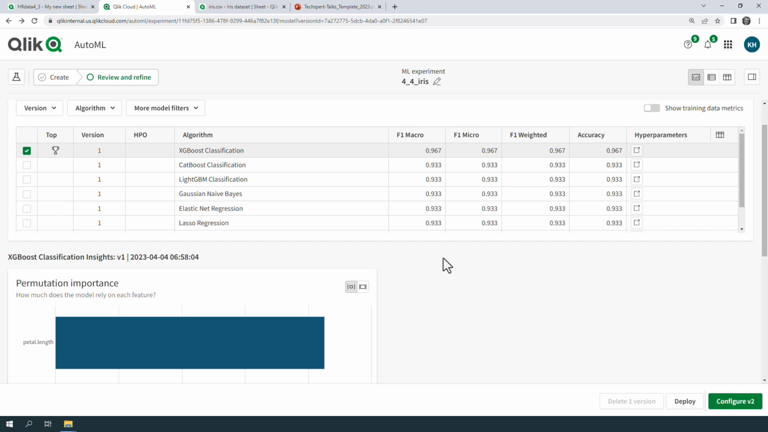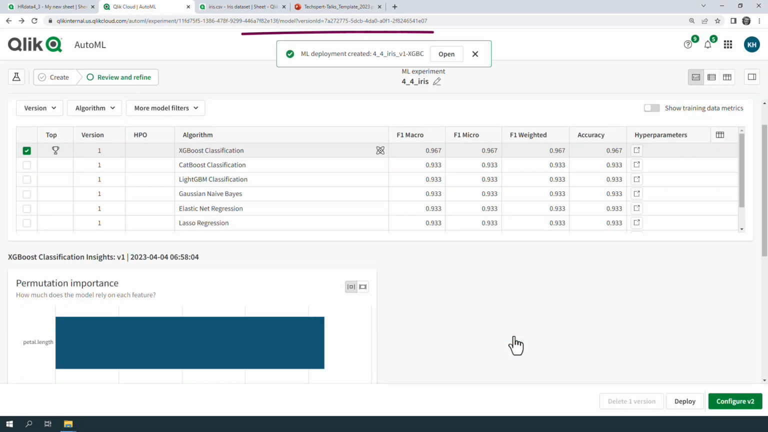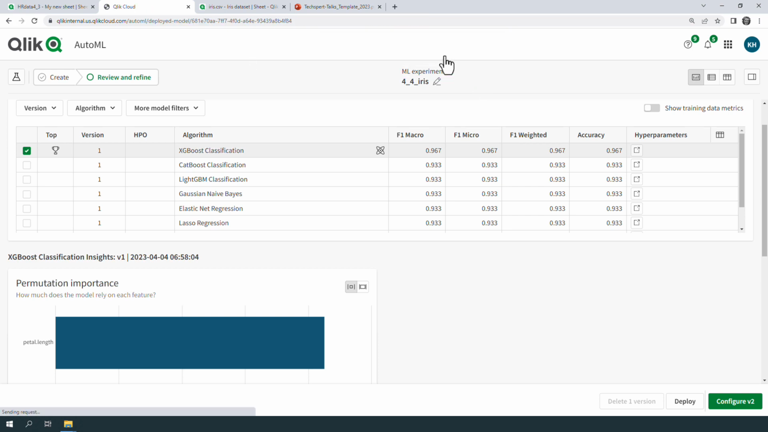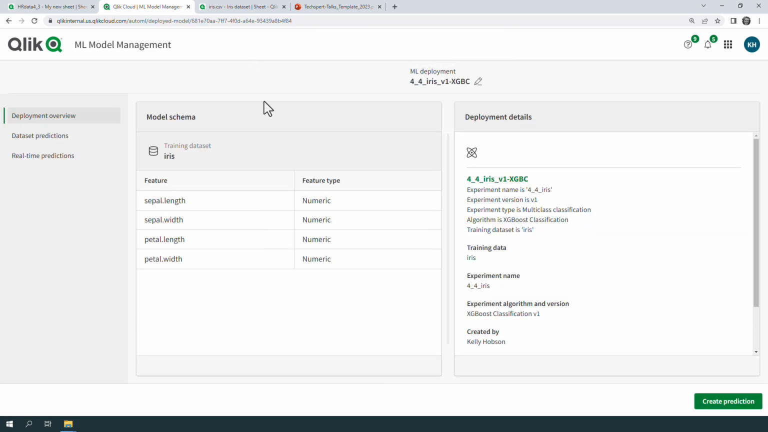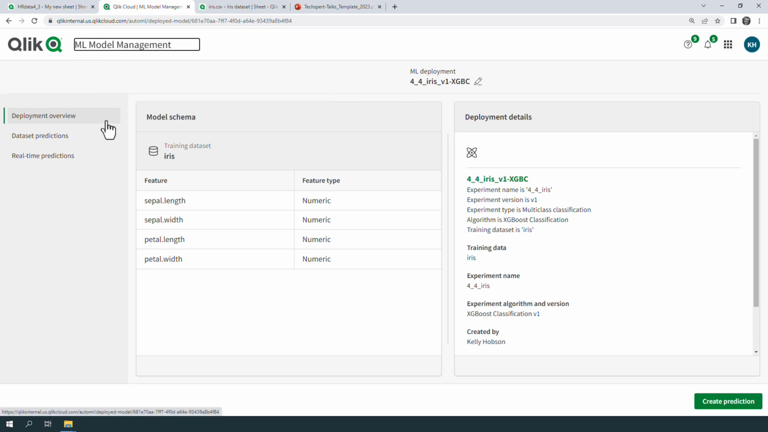So where do you go from here? So from here, in this case, we would go ahead and click on deploy, and I'll leave the name and then click on deploy. And here on this top, you can see that it's created, and I'll click on open, and it will take us to machine learning model management. On the deployment overview, we have information about the model we just deployed. We also have dataset predictions.